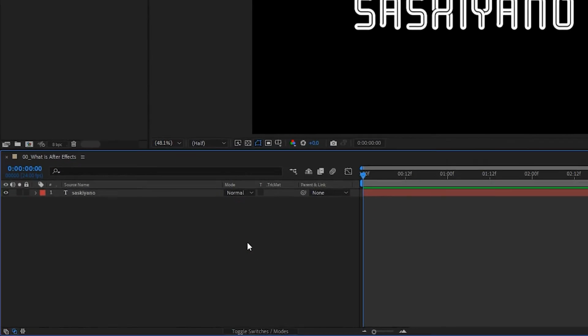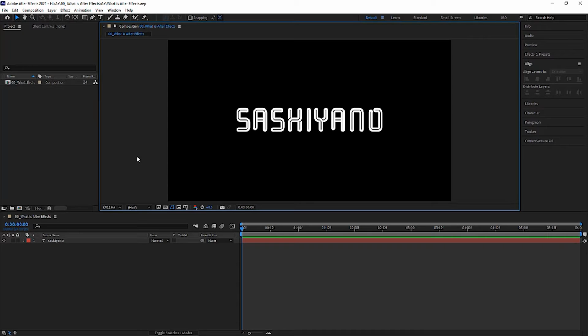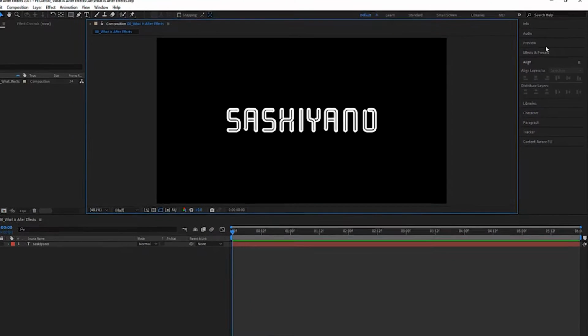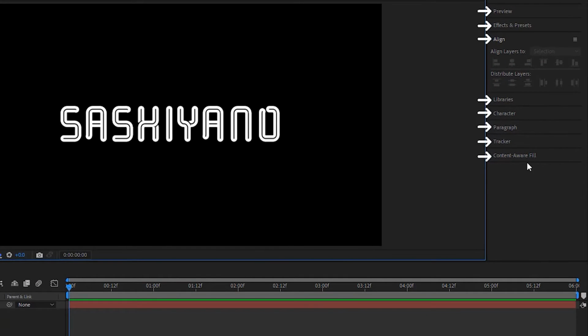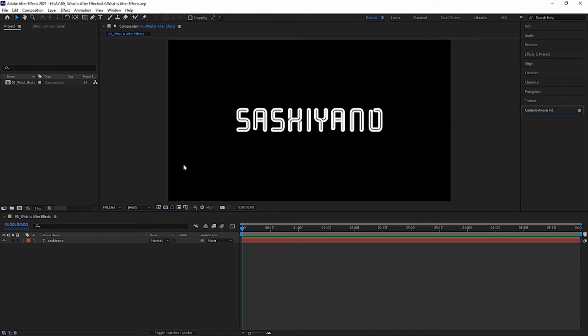So what you're seeing here on your screen is a collection of panels. Some of them are individual panels, like this composition panel, and some of them are arranged in a group, like all of these panels over here. This whole arrangement of all of these panels is called a workspace, and it's very customizable.